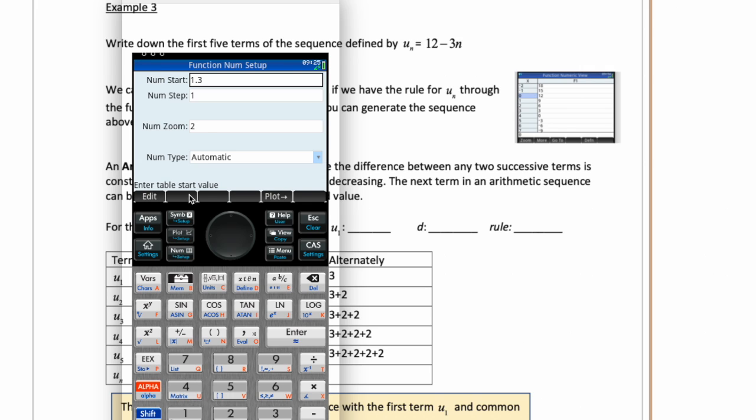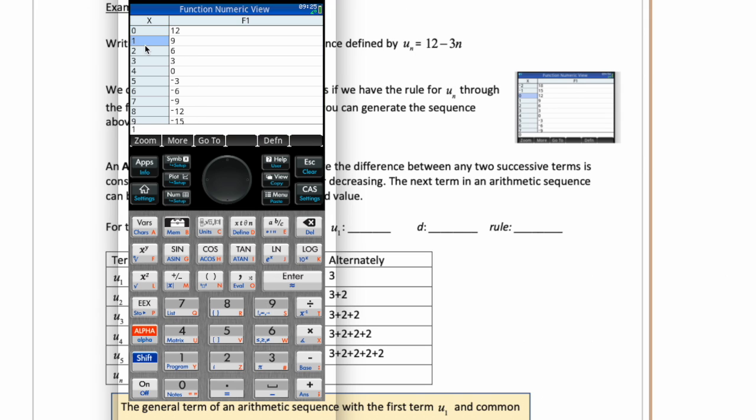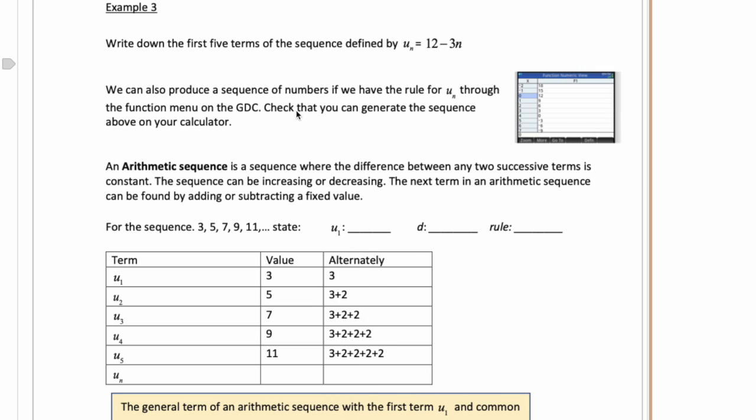Let's go back to num. Oh, I should start with 0, sorry. You should start with 0 and have your step size be 1. And then you click here and you get all the terms. First term is 9, then you get 6, 3, 0. You see the terms are going down by 3, which makes sense because we have a -3 in. Okay, so that's how we generate all the terms on our calculator.